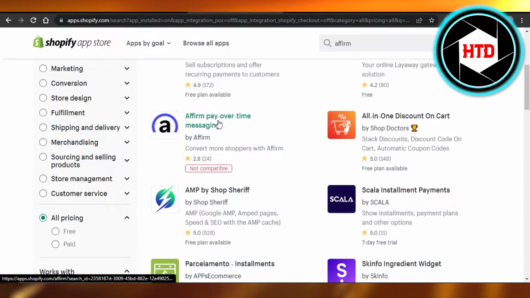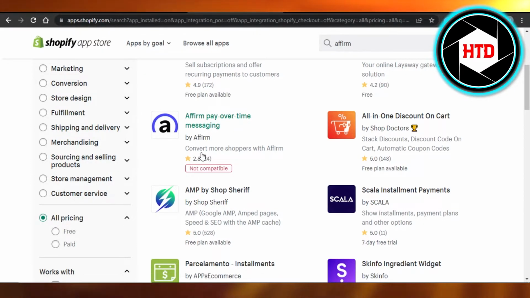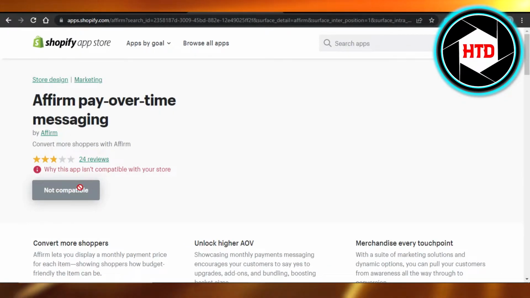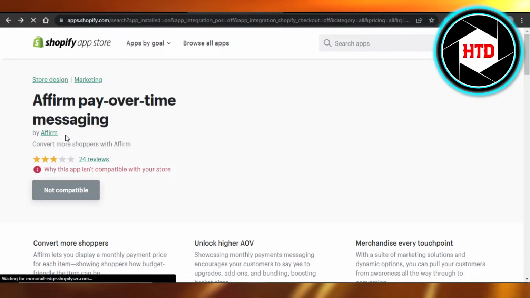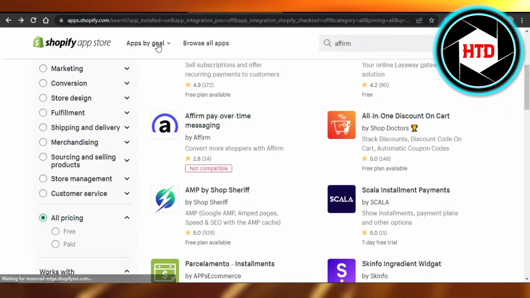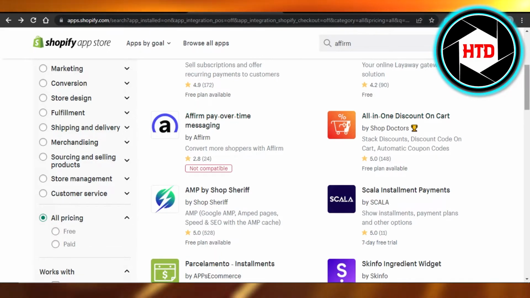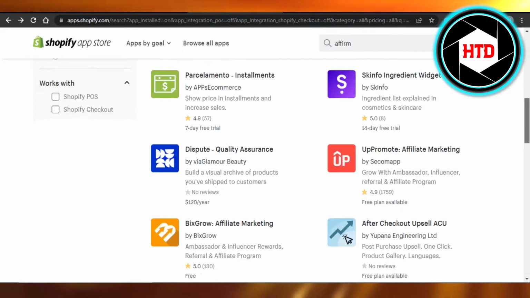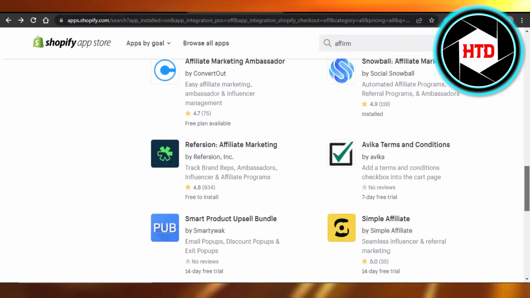You can see Affirm pay over time messaging by Affirm. So this is the one that we want to add. I'm just gonna open it up, and you will click on add app right here. It is actually available for a paid Shopify, and you will just click on add app, connect your Affirm to your Shopify, and you're good to go. You will be able to simply add Affirm to your Shopify.